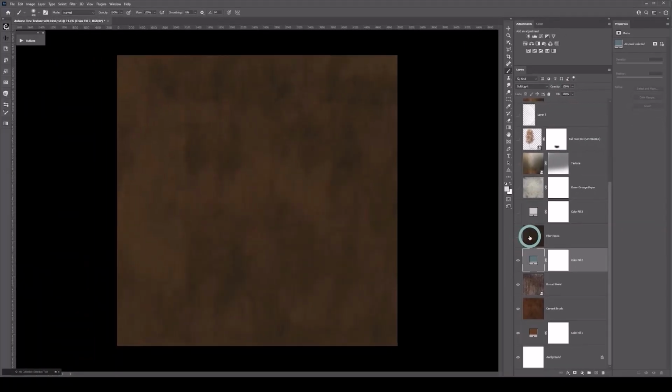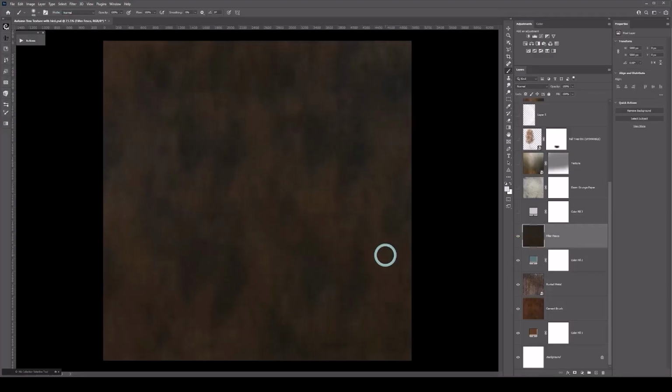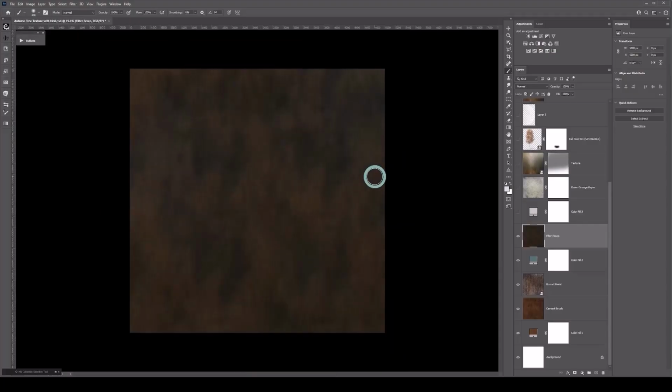My next layer is a technique that I'll use, filter fresco, and it's in the filter gallery. That gives it a bit more dark colours, but you can see the depth of colour coming through. But again, I looked at it and went, it's too dark.